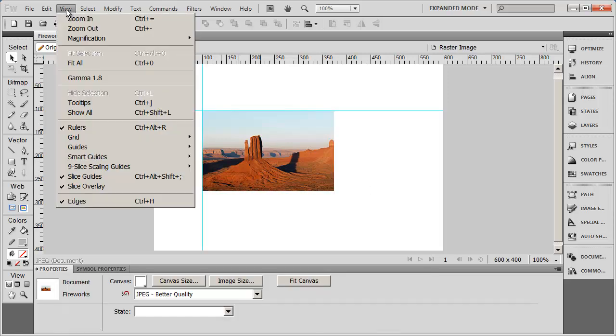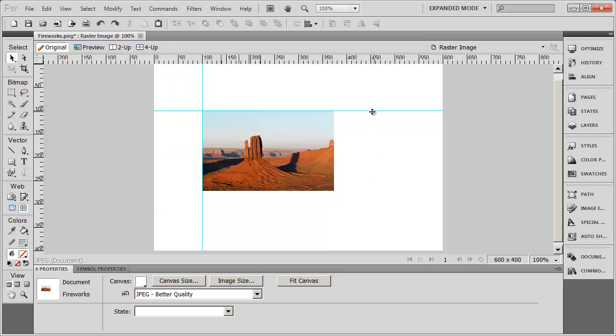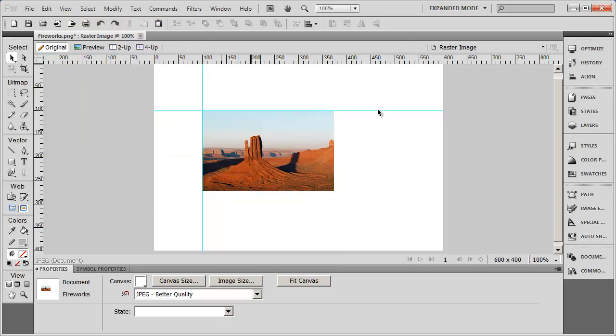If I come back to the View menu and we go to Guides, we also can clear all the guides or lock them in place. If I want to move this guide, all I've got to do is point at it and drag. But if I lock the guides, now you can see when I point at that guide, it won't let me grab a hold of it. I think it's always a good idea to lock your guides if you're using them. They're just too easy to move.